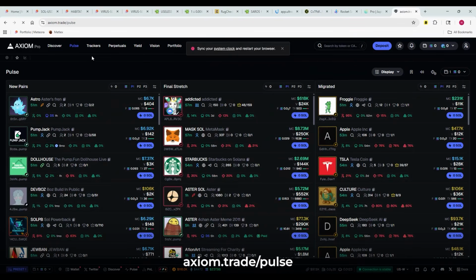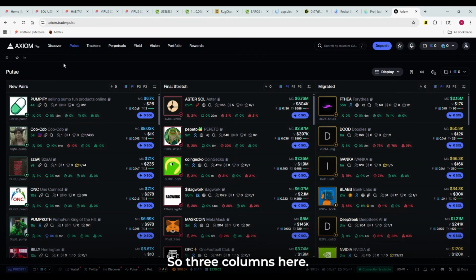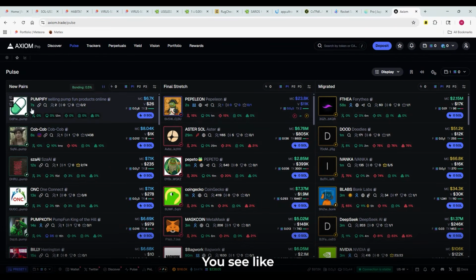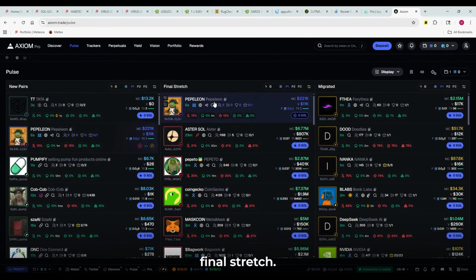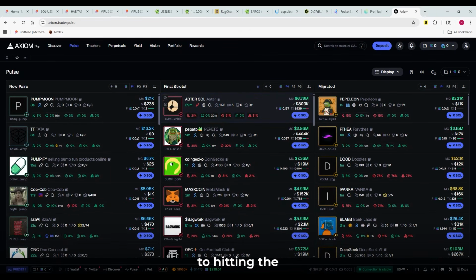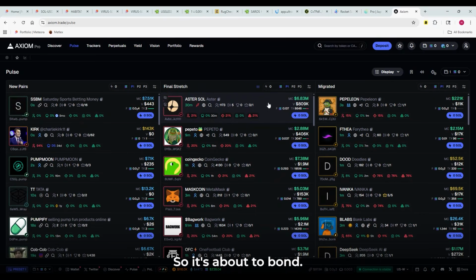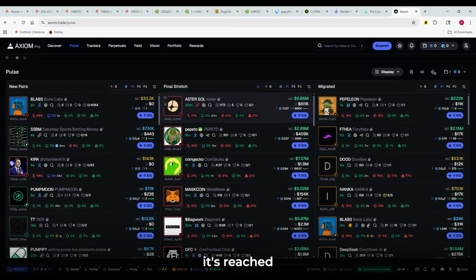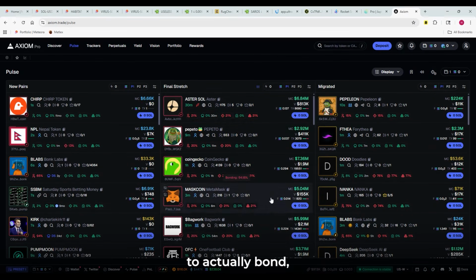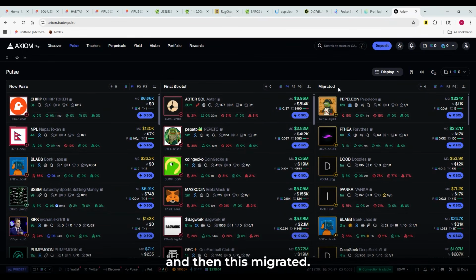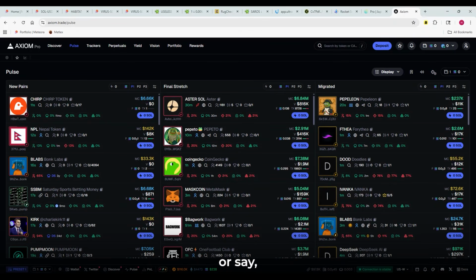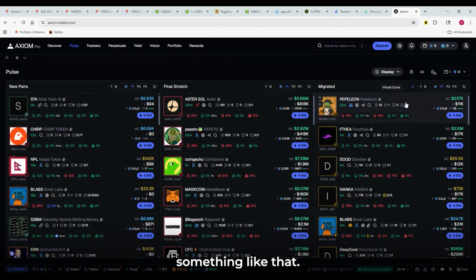We also have Axiom.trade/pulse. So 3 columns here, brand new pairs, and you see like this is 10 seconds old. Final stretch, this means that it's getting close to hitting the bonding curve. So it's about to bond to a pool. It's reached enough market cap to actually bond. And then this migrated. So that means that the token is bonded and it's migrated to a pool such as Axiom or say DAMM V2, something like that.